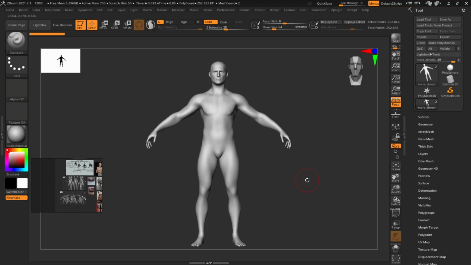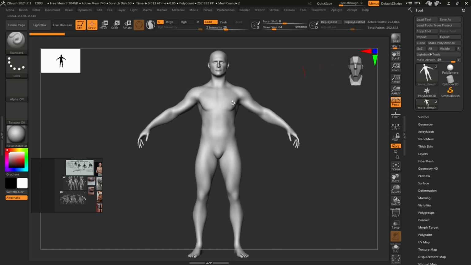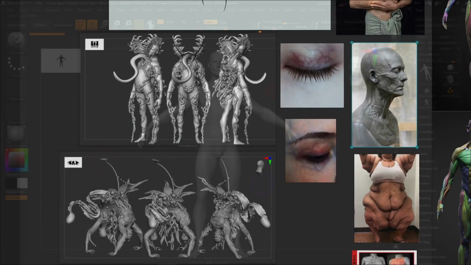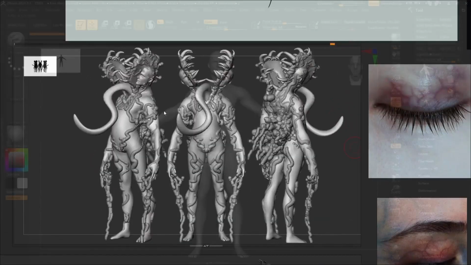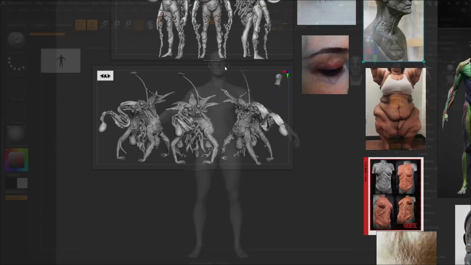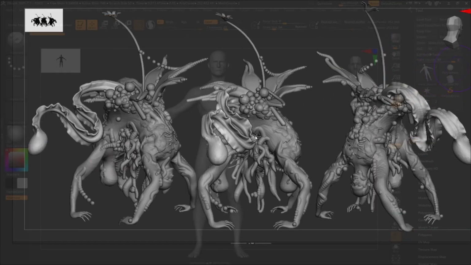Hello everyone. So now we are going to create the third iteration. Okay, let's see the past things we have made. So this was the first one we made, the one with the split head, and the second one where the two bodies are basically being connected.